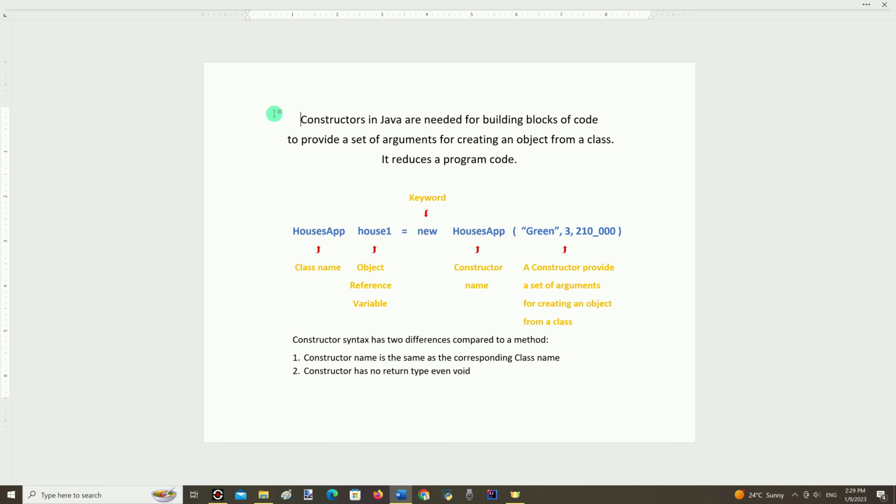The syntax of creating an object in Java is the following: class name, object reference variable name, keyword new, constructor name the same as the class name, and if parameters or arguments are present inside the parentheses, it means the constructor for that is created inside the corresponding class.